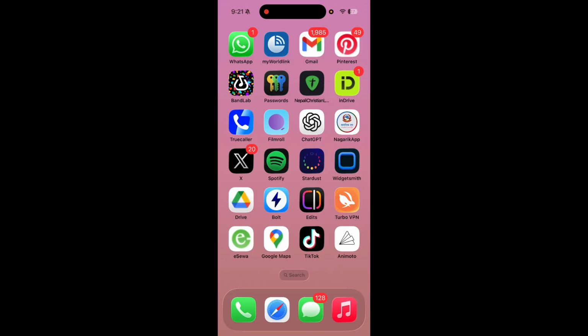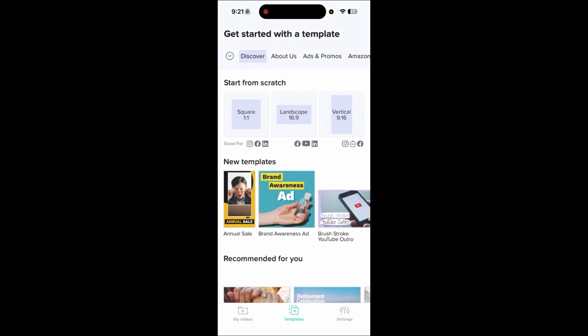So first, what you have to do is go to the Animoto app and make sure you log into your Animoto account. Use your email and password, and once you're at the dashboard here, you need to choose the video you want to edit by clicking on it.